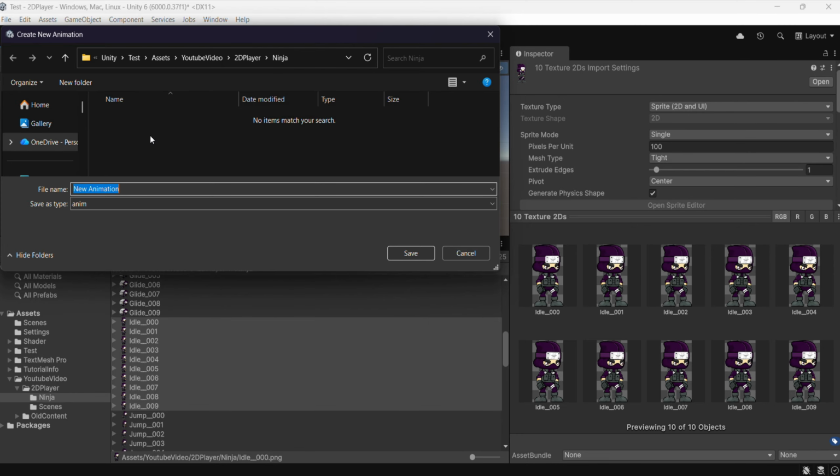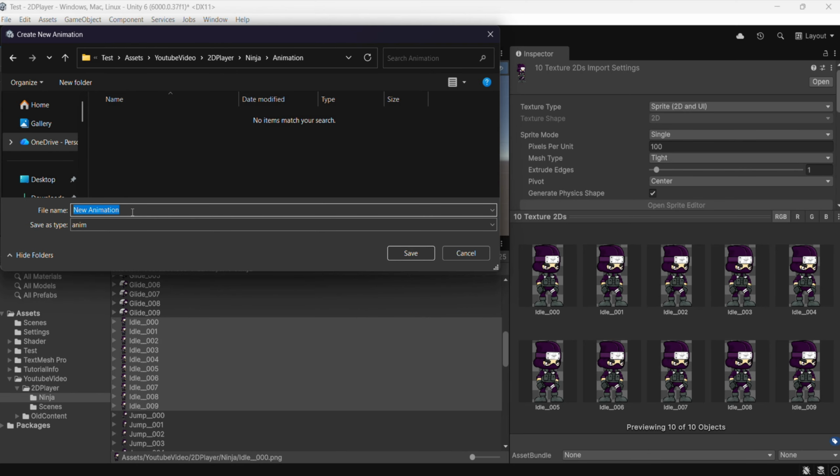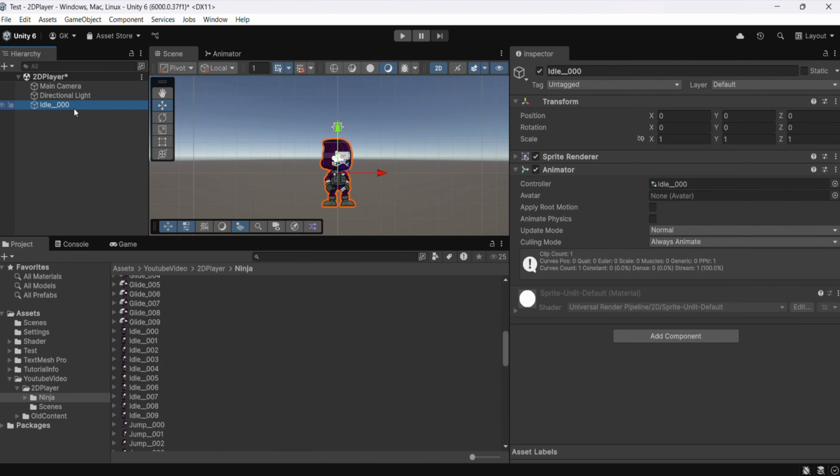Create a new folder. I'm going to name it animation. And give the name idle and save. It will create the animation. You can see the animation has been created. It came with a sprite renderer and also added an animator.